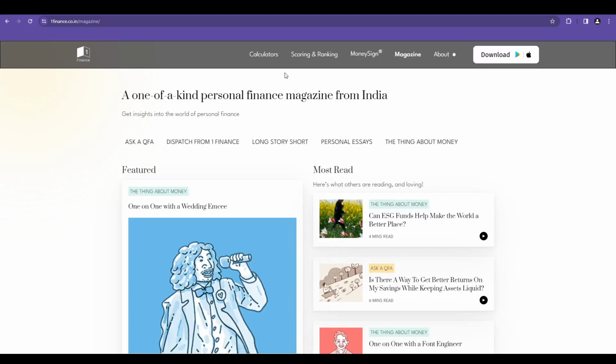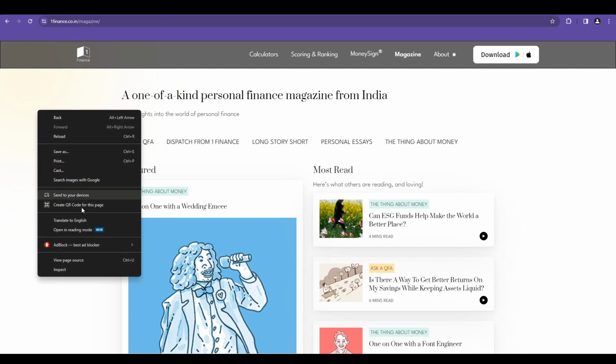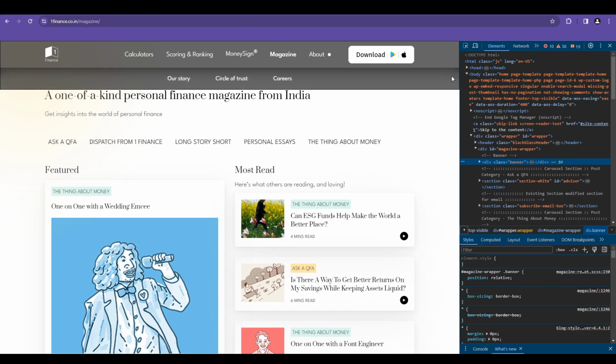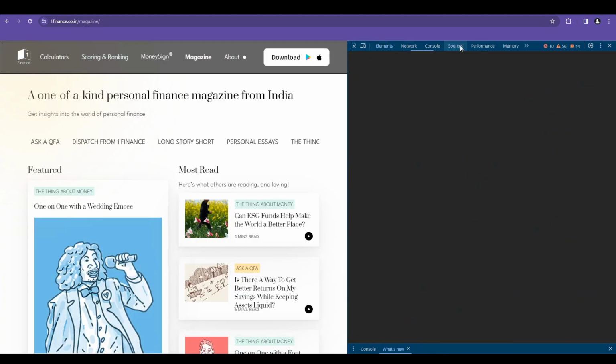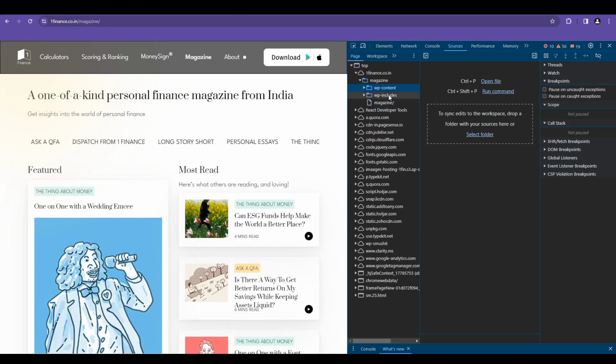On the other hand, this architecture has some complexity in maintaining two different systems. An example of this architecture would be the One Finance website. On this /magazine, it runs WordPress. Let me show you. We go on inspect, then on sources, you can see this has wp-content and wp-includes. This is running WordPress, the /magazine.